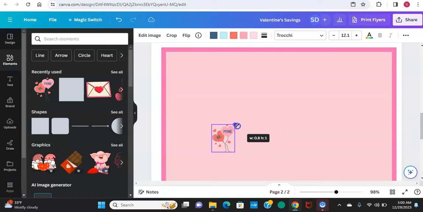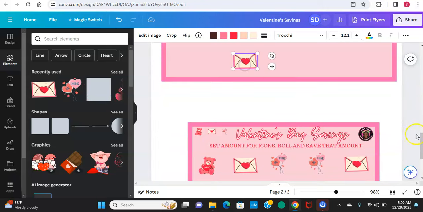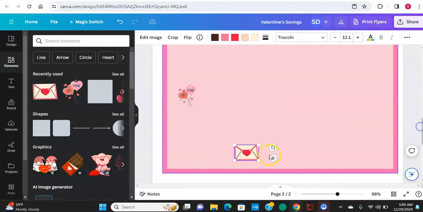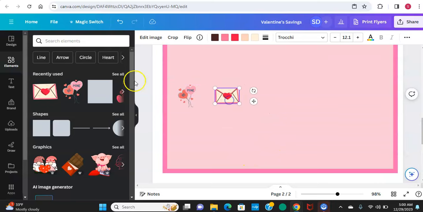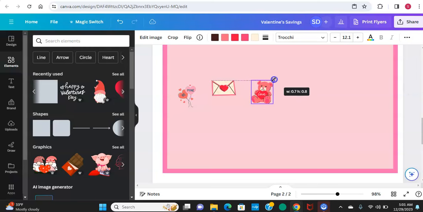Like I said, keep these under one. Okay, so with the height. Okay, we got 6 by 8. We're gonna do it like that. Okay. Click on this one. The teddy bear is over here. Okay. See how big it is. Okay, that'll work.